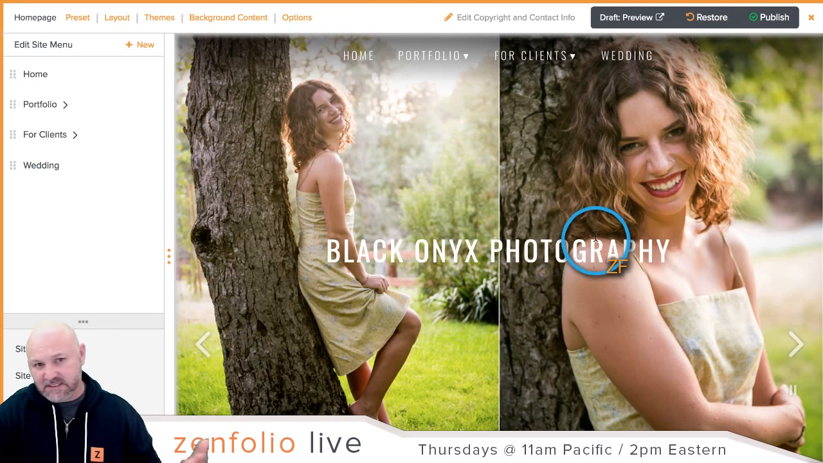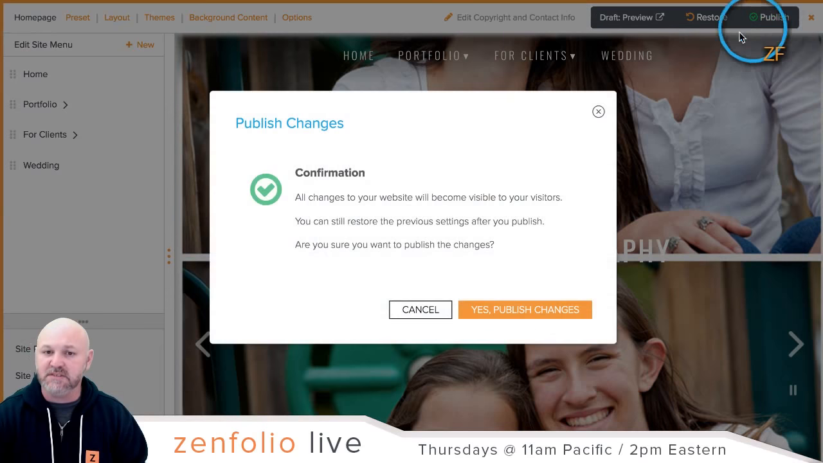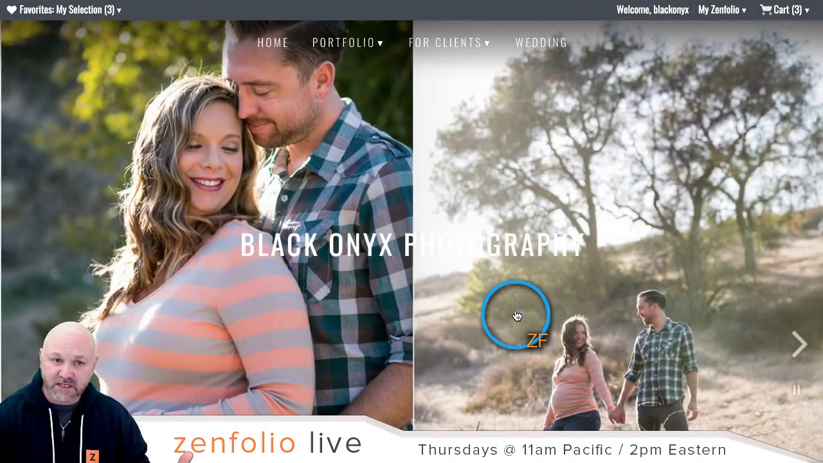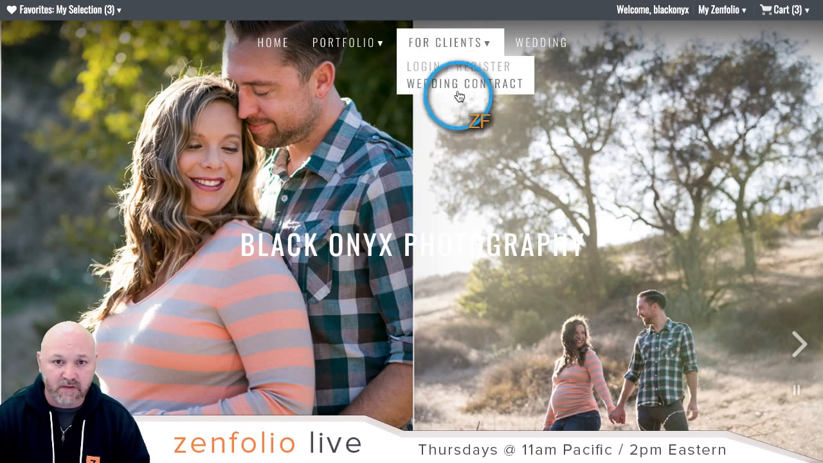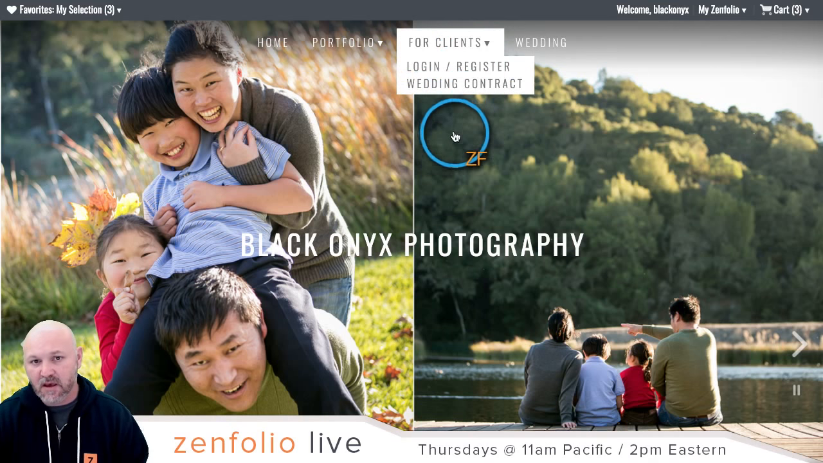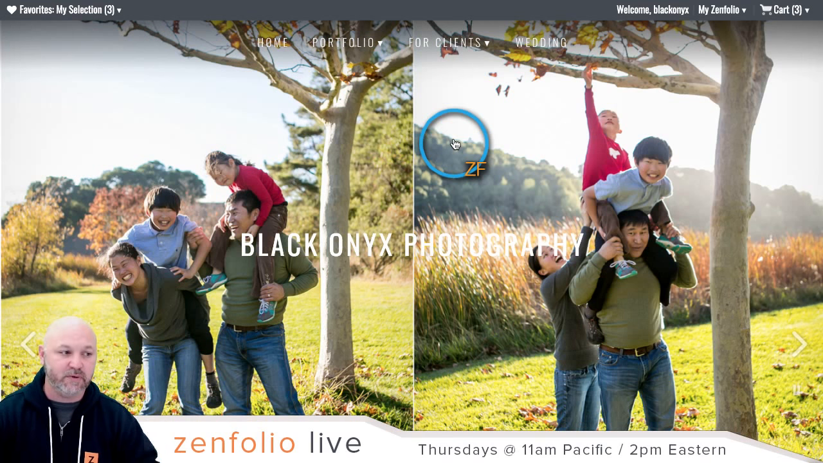So now the last step that I would do is just make sure that I publish this so that those changes go live. And then once the changes are live, our clients or visitors can go to the website and click on this and see the contract or create a client account. But you need to make sure that you click that publish button.